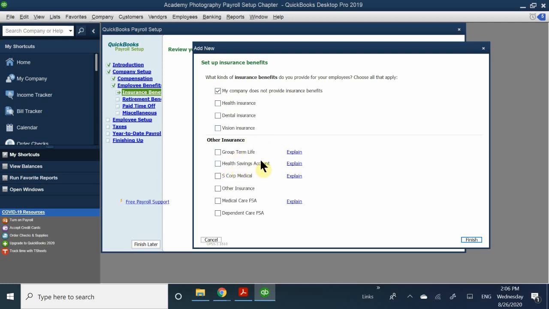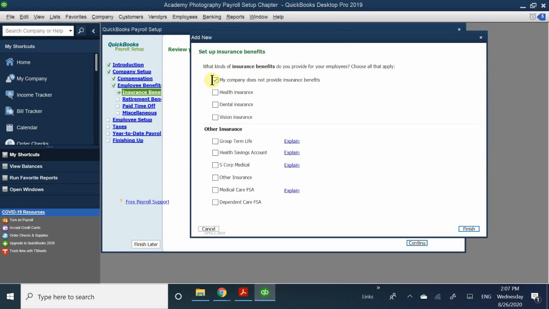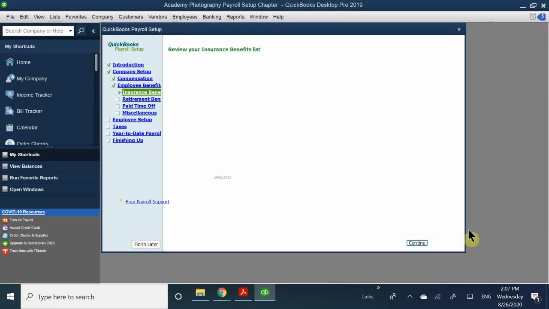Other things that you could have is life insurance, a health savings account, any other medical care insurance, anything like that. And in this case, I don't provide any of it. I guess I don't provide any health insurance. I'm going to make that decision. I do not provide it. And I'm going to go ahead and click continue.